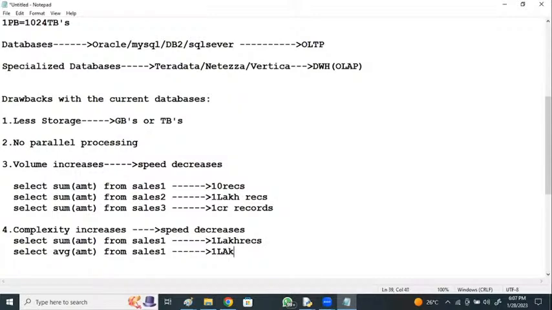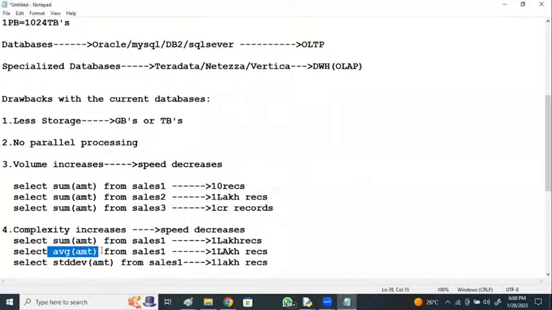Assume salesman is the same table. Select the standard deviation of amount from salesman. All of this has 1 lakh records, the same salesman table. Which query executes faster among these three: sum of amount, average amount, or standard deviation of amount from salesman? The first query again, because average amount is a two-step process. First the sum has to be calculated, next the average. Standard deviation requires a lot of internal processing. So again the first query executes faster as compared with the other two.